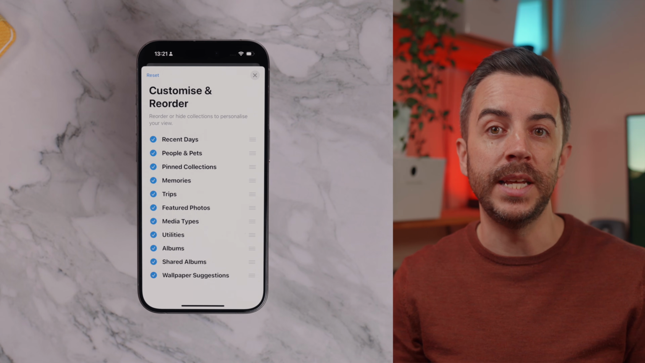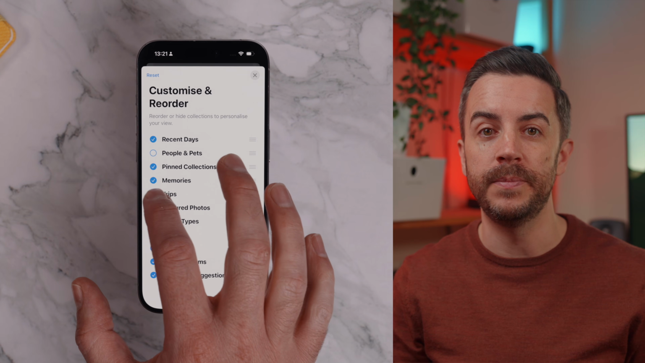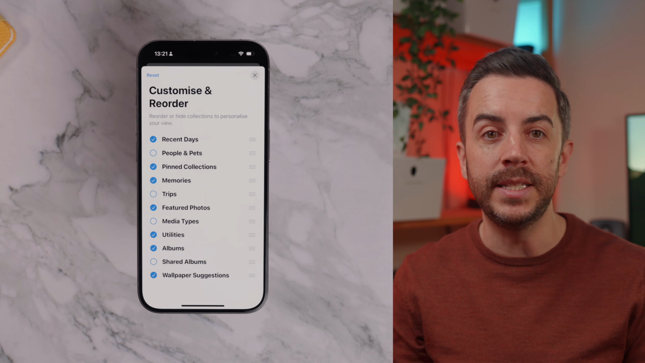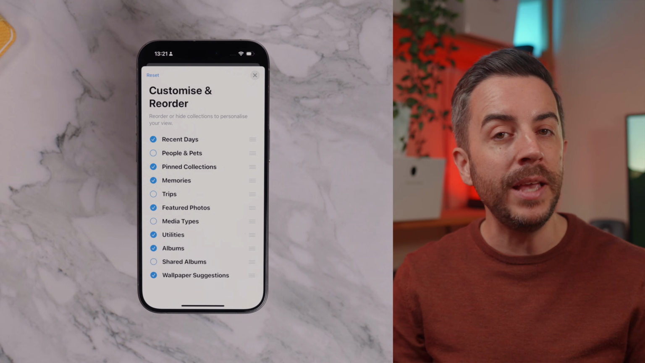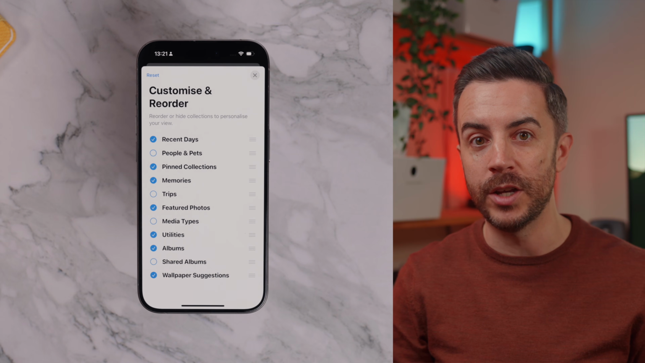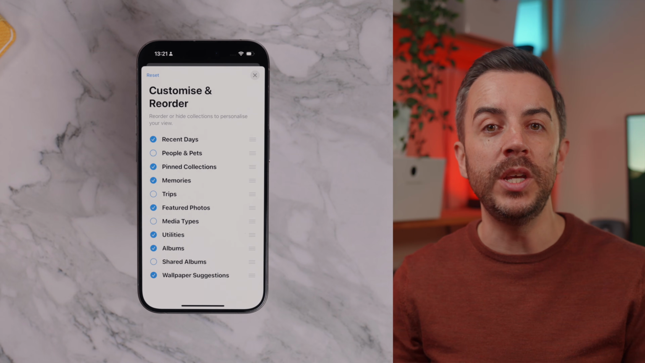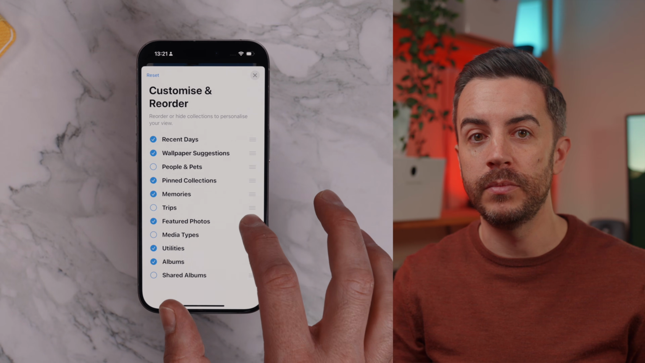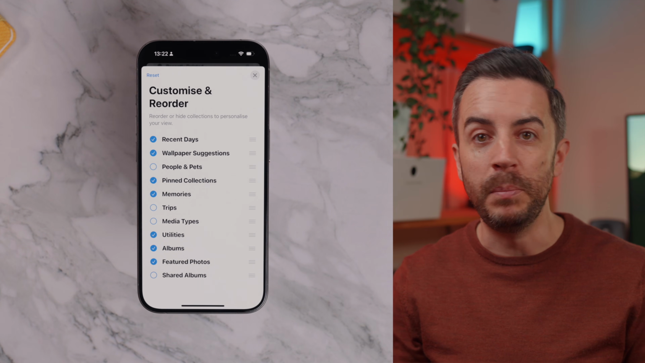You can go through this list and turn off anything that you don't use. That doesn't delete any of your photos or videos. It just hides that section from the main screen. It makes the whole app feel a lot less cluttered and much more personal to the way that you actually use it. You can also change the order of how those sections appear by dragging them up or down. So my advice here is simple: be ruthless.